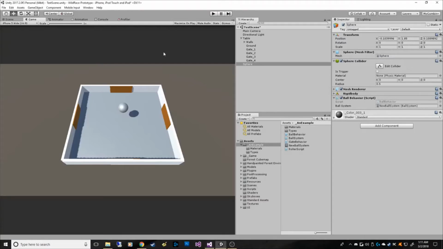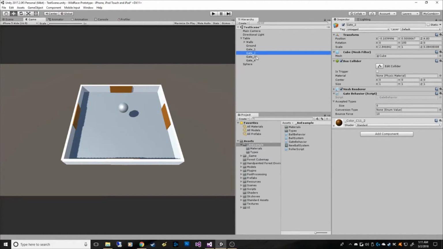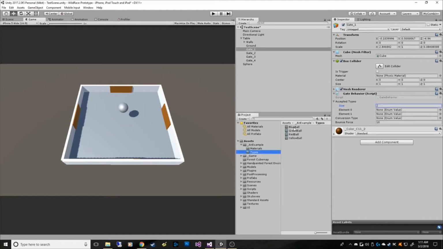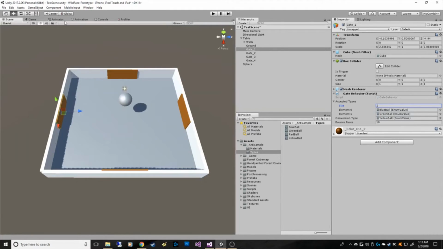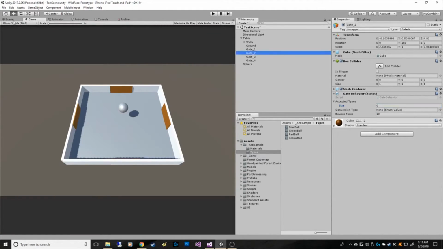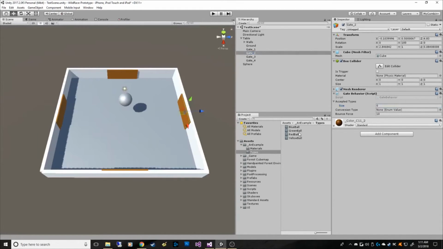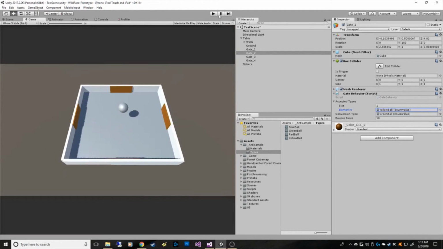So we're going to put the gate behavior on each one of the gates. So it looks like it's already there. And so I want to have, let's say, 2 accepted types. I'm going to accept blue and green, and I'm going to make yellow for that gate 1. And which one is that? That's the left one. And on the right one, we'll accept yellow, and we'll convert it back to green. Okay. See if that works.